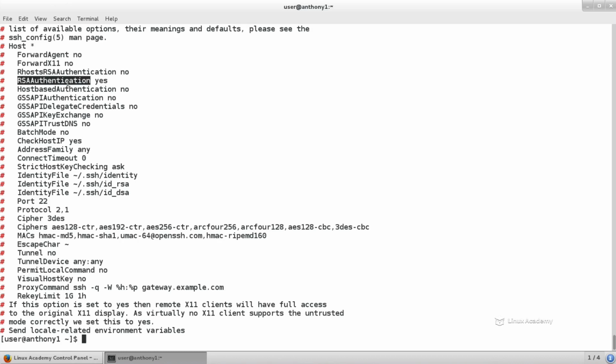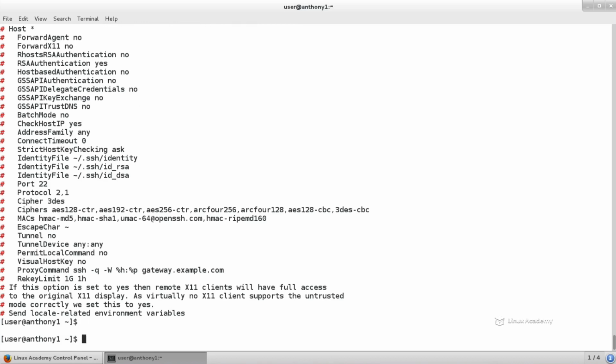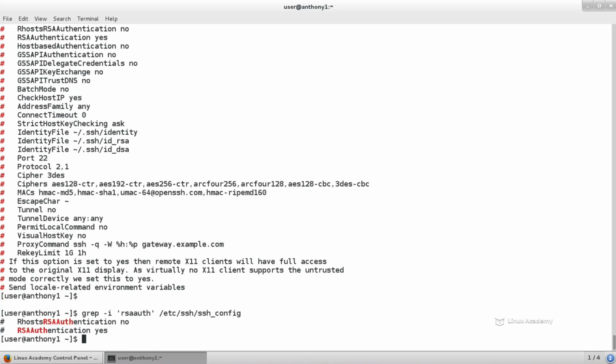So if I wanted to pull the RSA authentication variable, I could say grep, and I'm going to do -i. -i means case is not sensitive. Ignore case. And I'm looking for the RSA auth field inside of the etc ssh underscore config configuration file.